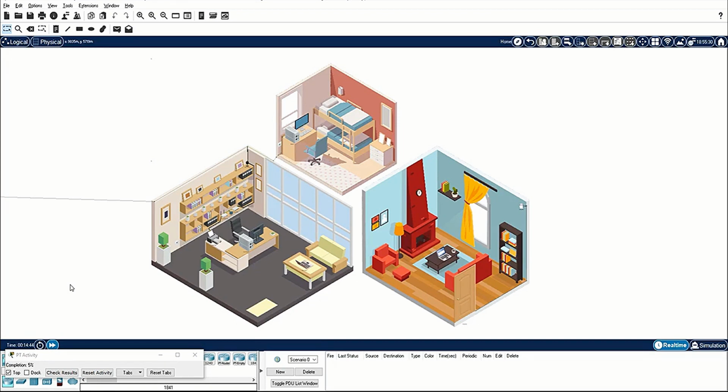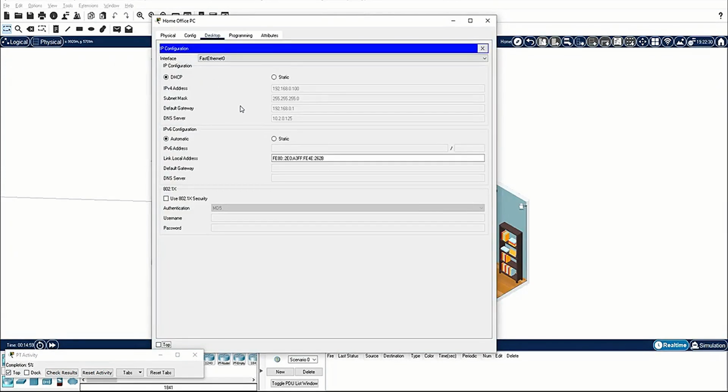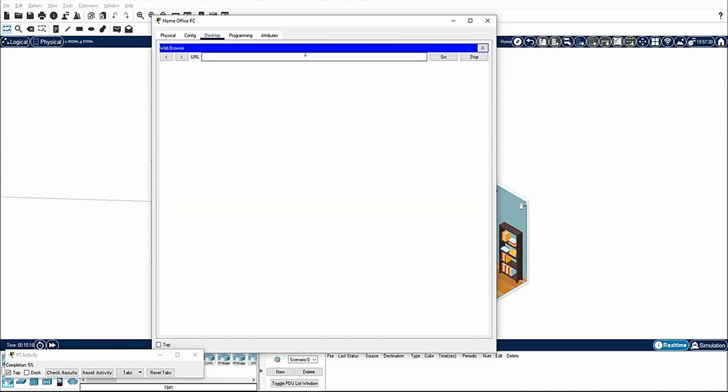Return to Home Office PC and click IP Configuration to check if IP addressing is reassigned. In this case, IP addressing is reassigned. Note that it may be necessary to toggle between DHCP and static until Home Office PC receives IP addressing from the 192.168.0.0/24 network. Close IP Configuration and then click Web Browser. Navigate to 192.168.0.1 and authenticate in preparation for the next part of the activity.